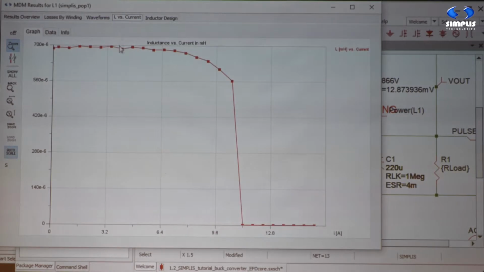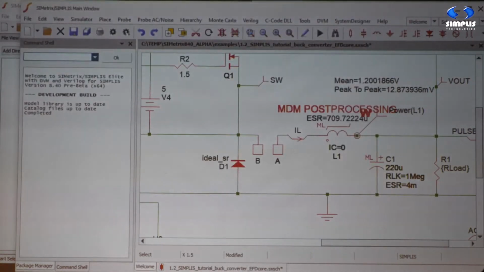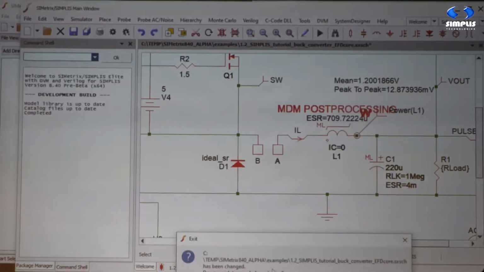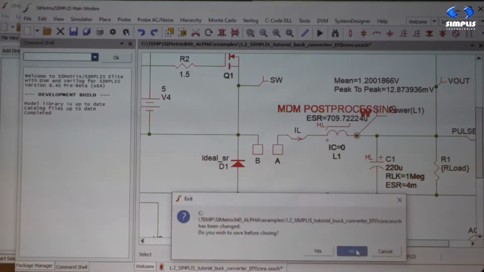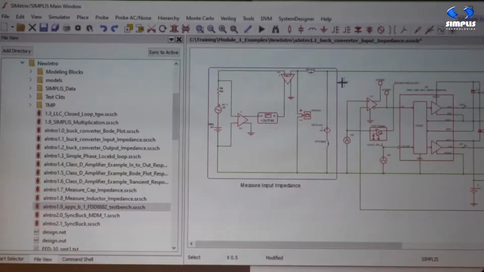And you can do things like plot inductor current. The point for the moment, though, is that we do a very good job of modeling magnetics losses, when the magnetics design module is introduced as part of our 8.4 product rollout. All right, so we can close that for the moment.